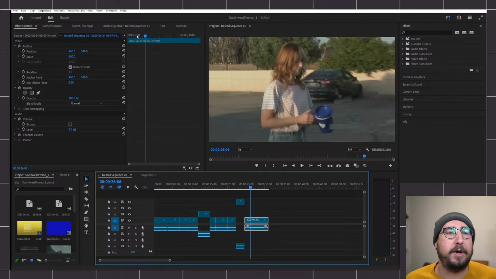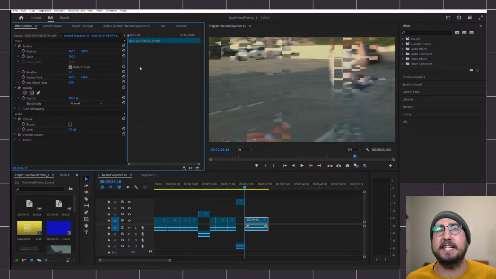So keyframes 101. Basically, a keyframe is like a roller coaster. You're telling Premiere to start here and end here, and then you're telling it with how much velocity you want it to go or stop or hold.